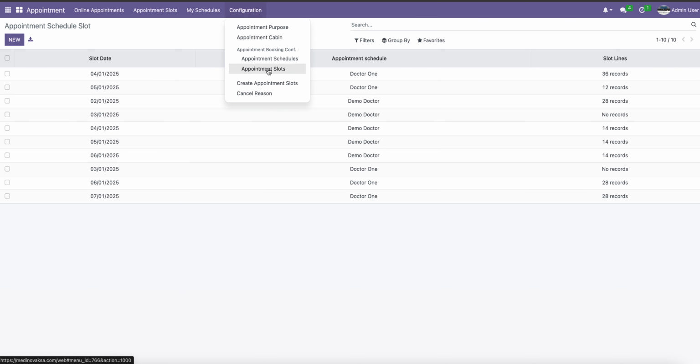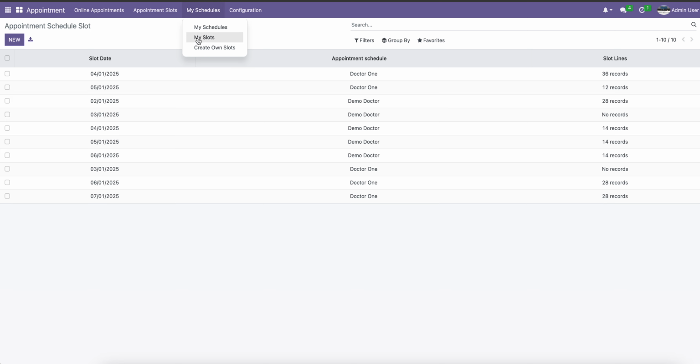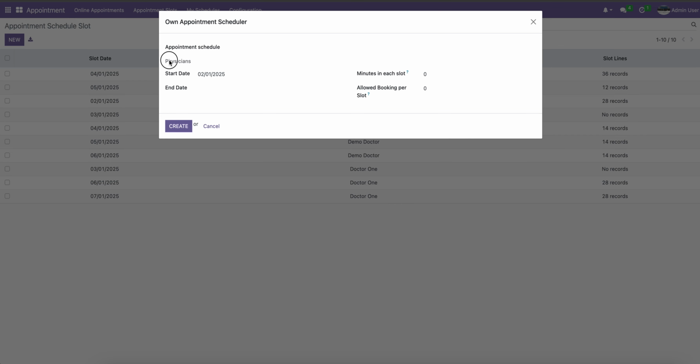So now we have covered all these points, and here there is one option, My Schedule, for when any doctor is logged in. For example, now I am an admin user. So if I click create own slot, then I cannot select any physician, because I am not a doctor.